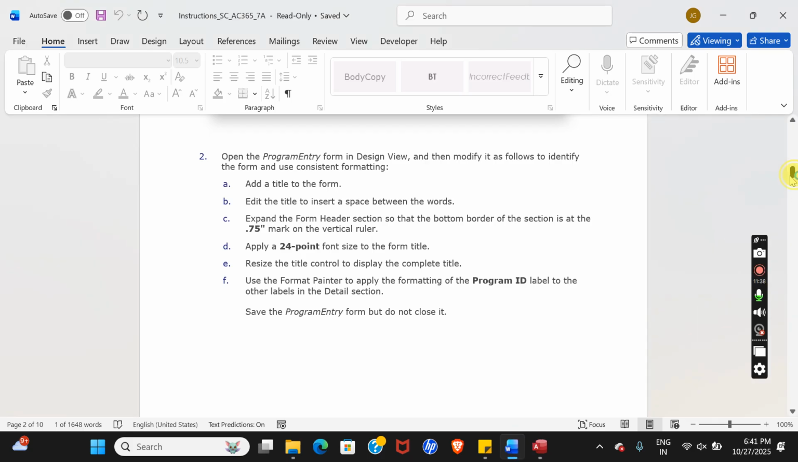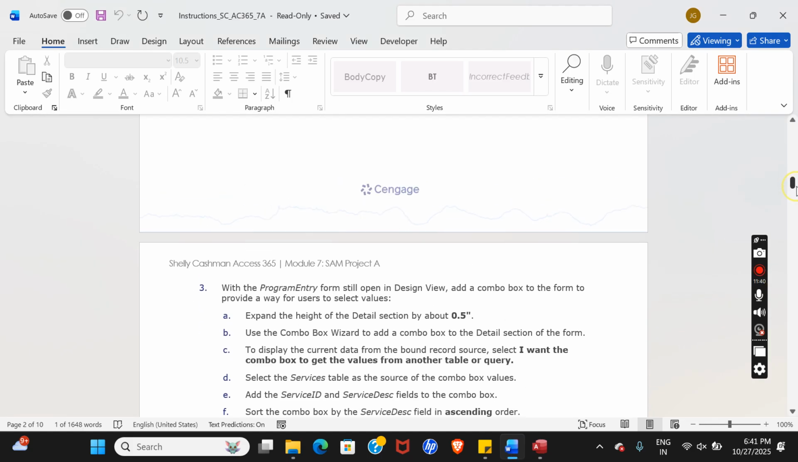Now let's move on to the next instruction. With the program entry form still open in design view, add a combo box to the form to provide a way for users to select values.